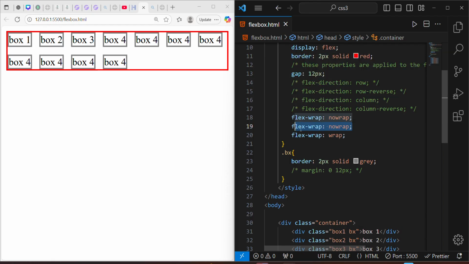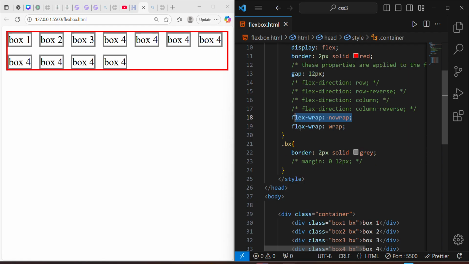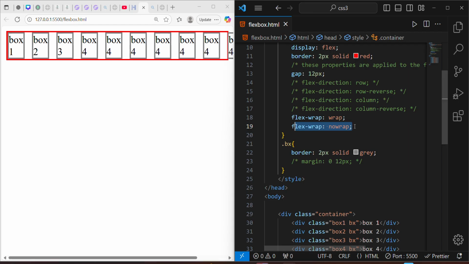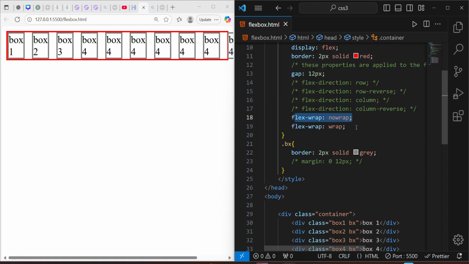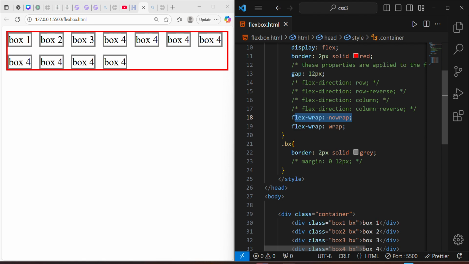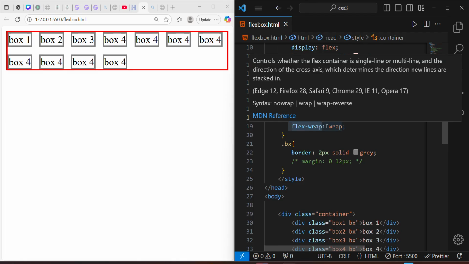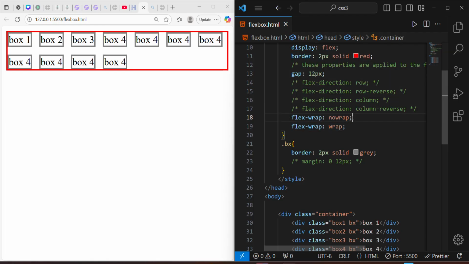Let's give it a test. If I swap their position, you see now, it will be no wrap because this comes last and it overrides this one. So don't get confused using this statement. If the properties are the same, the last value will override the first value. Hope you get that clear.